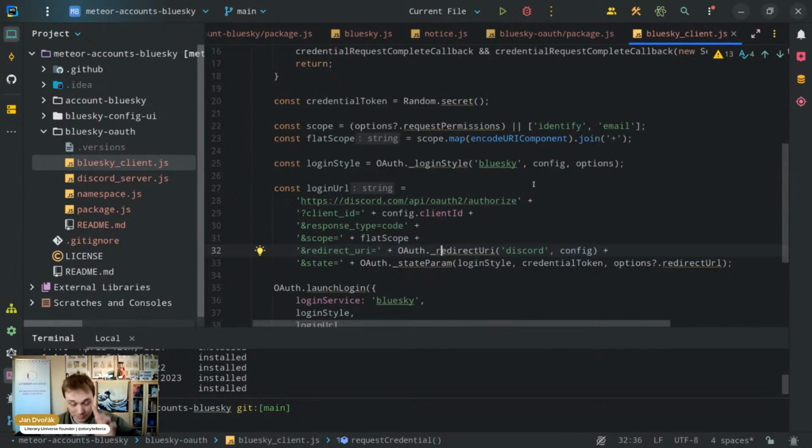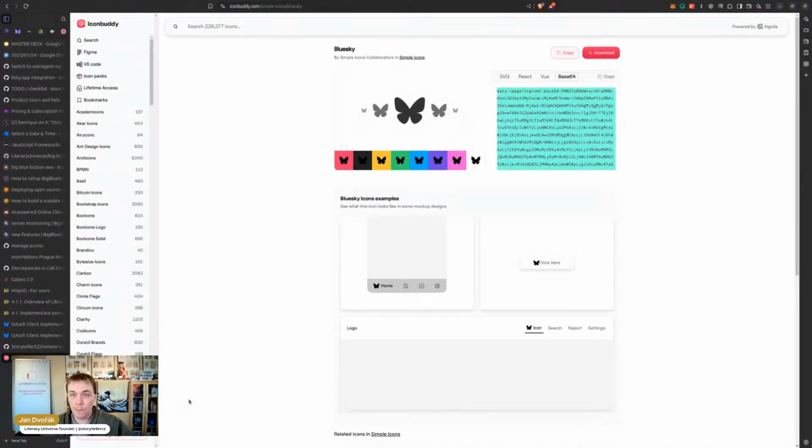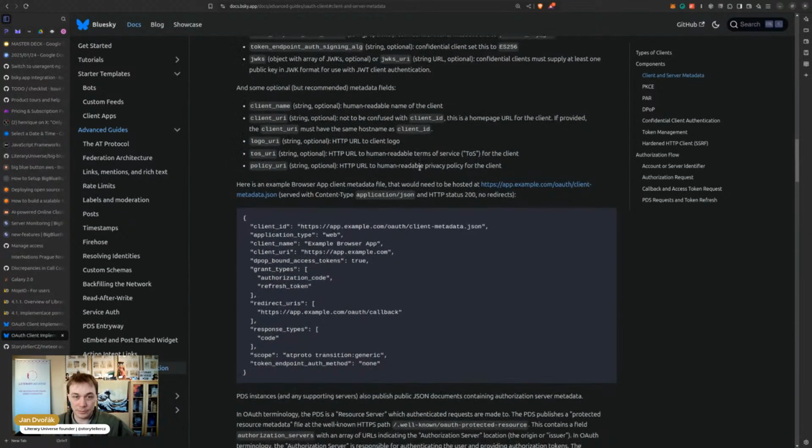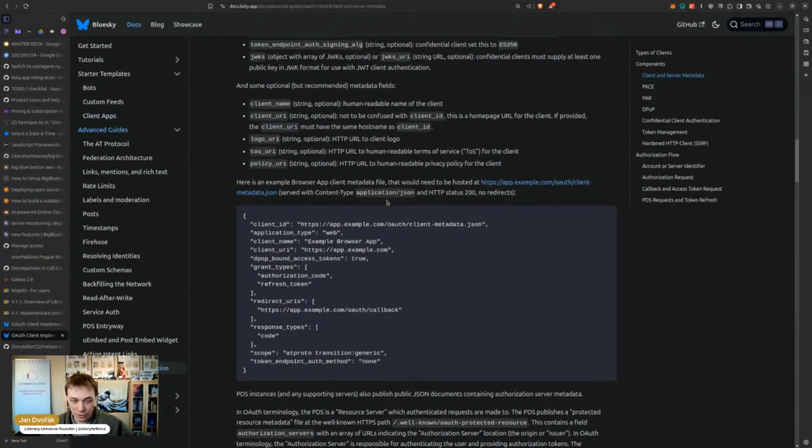And let's see. I think things like scope and everything are over here. So here we have response types code. We have the scope here. So that might not be necessary there. So let's see. We have client name, we have client URI. Then we can add logo, TOS, and policy. So that will be something I will be adding eventually, coming back to this file.